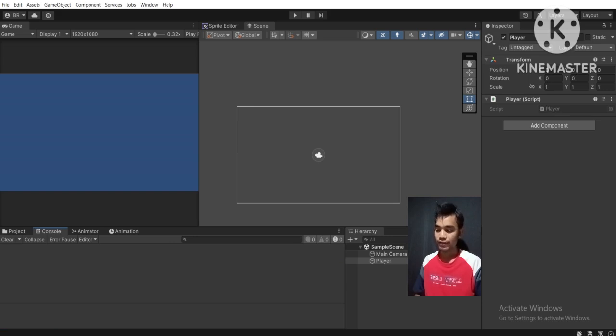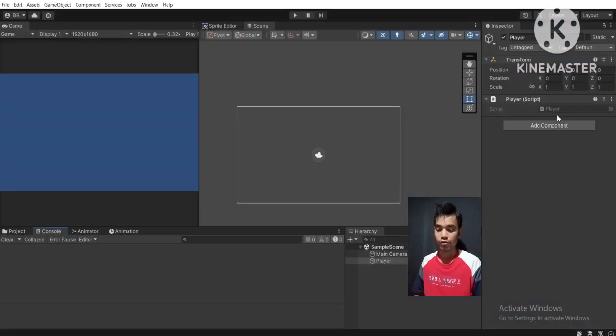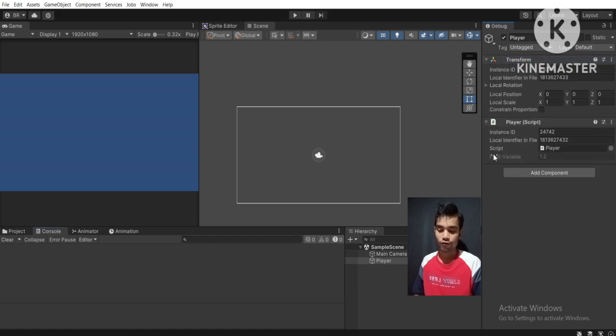Because this is a private field. If you don't mark it as public, it automatically gets marked as private. But if you still want to see this variable underneath our player script, go to the inspector top right, click on these three dots and click on debug mode. Now we are able to see the float variable, and by default we set it to 1.2.